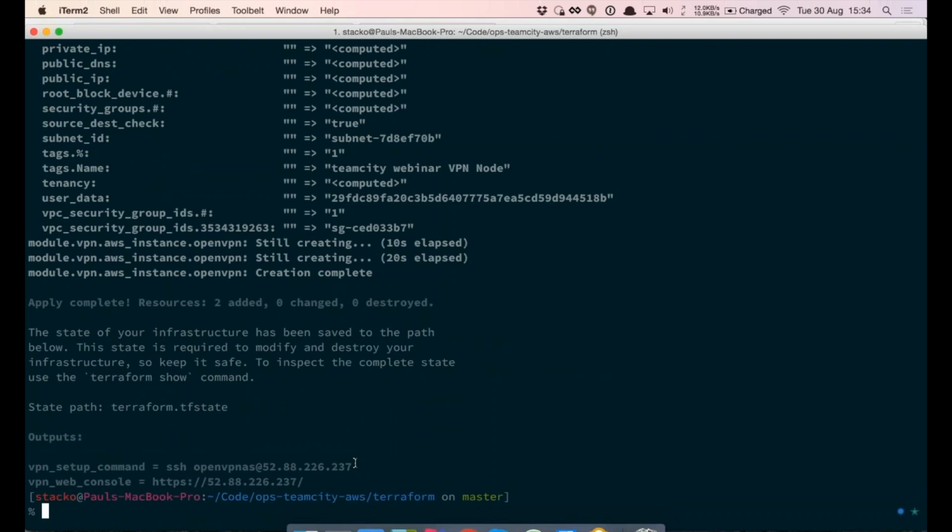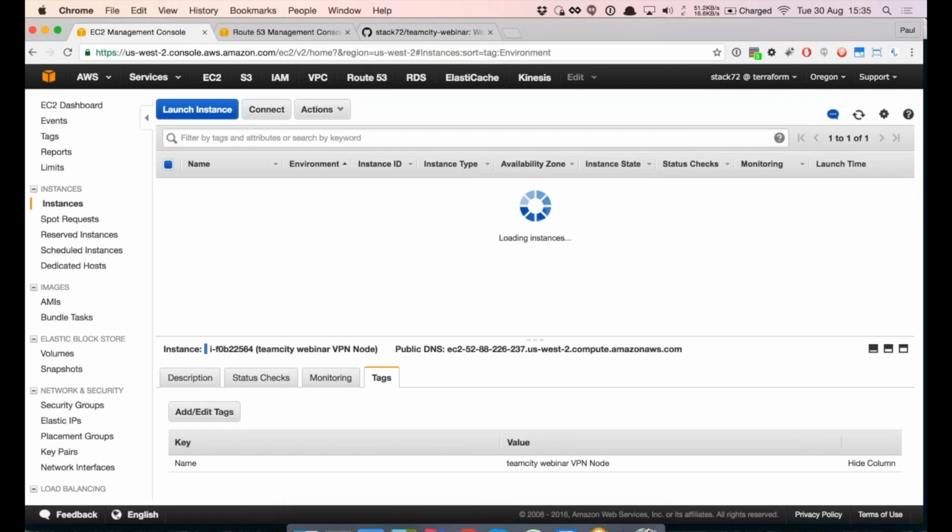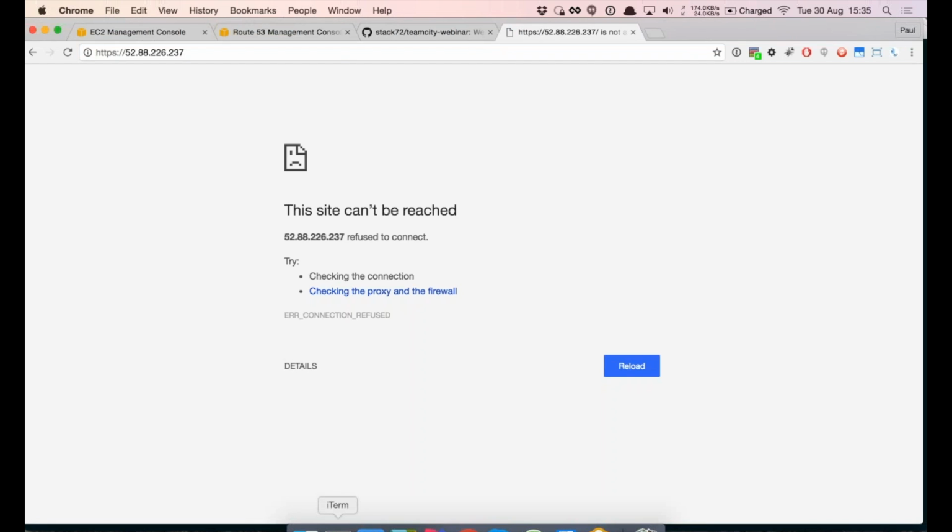Now I've told Terraform at this point to output some information. This is all my code. I need this to be as user-friendly as possible. So I want to give my operators and my developers as much information as they need. If they need to SSH into the OpenVPN node, then they'll run the command ssh openvpn@ and then the IP address. And then lastly, we have a link to the VPN web console, which we can take and put in the browser when this instance is up and running. It'll just take a few seconds for that instance to actually be healthy.